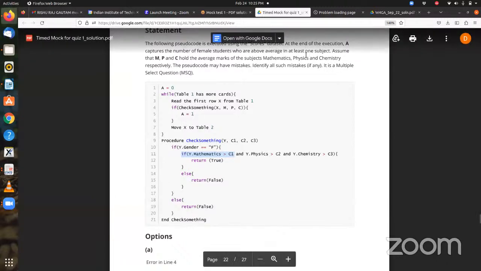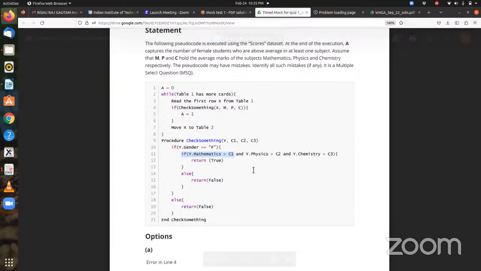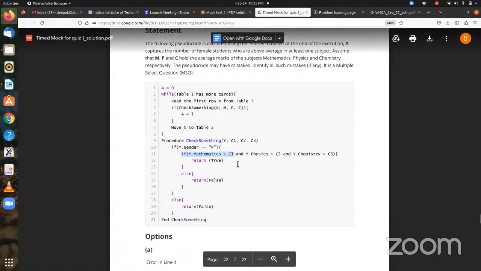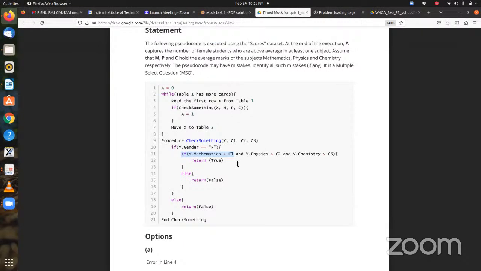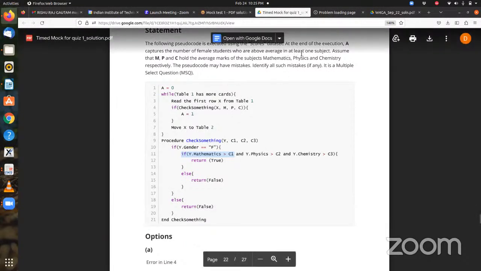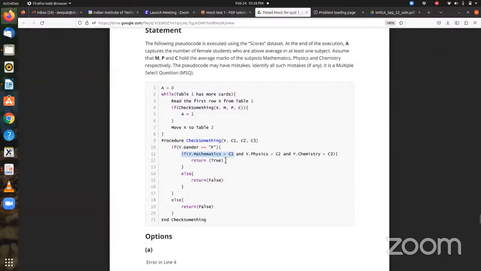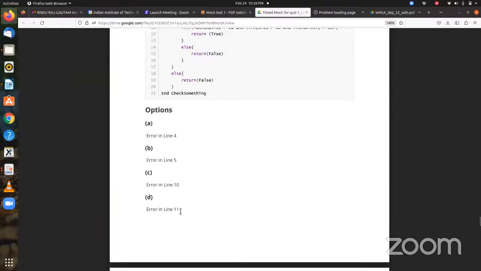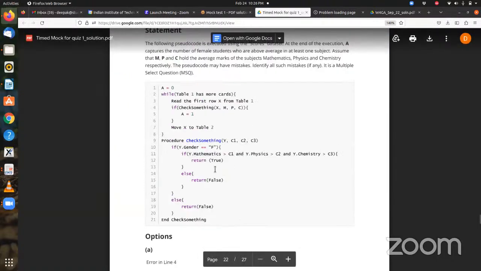But what was the question we had? At least in one subject. So it should be connected with the OR operator, not the AND operator. Because with the OR operator, if any one is true, then overall it is true, and it will go inside. That is what we wanted, because it says at least one subject. Guys. Yes, sir. So it will go inside and return true. So here is the error in line number 11. It should be connected with the OR operator.